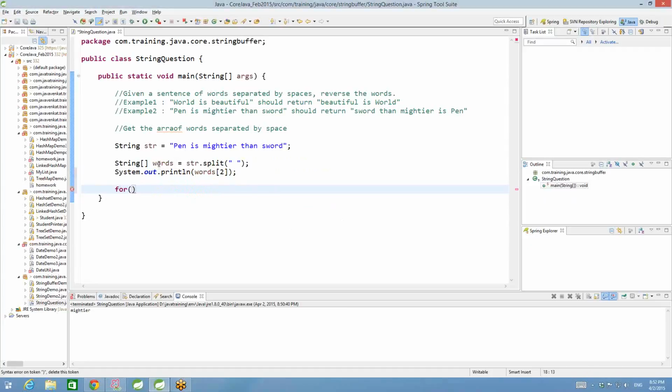See here. What I'm saying is that we have these words like this, right? This is array 0, array 1, array 2, array 3, array 4, like that. Now what we need is to start from the back. What is the length of this array? How do I find out the length of this array? There is a property called length, right? So now, let's say int length equal to words dot length.